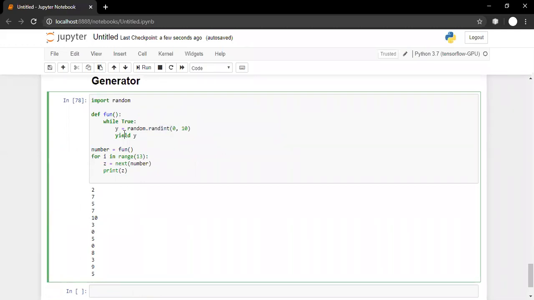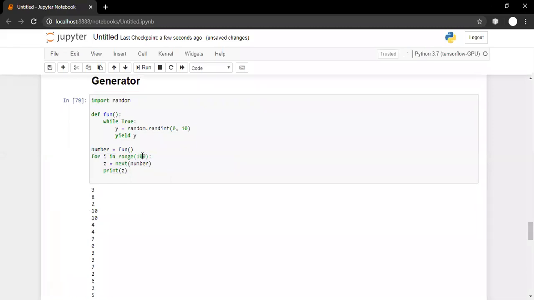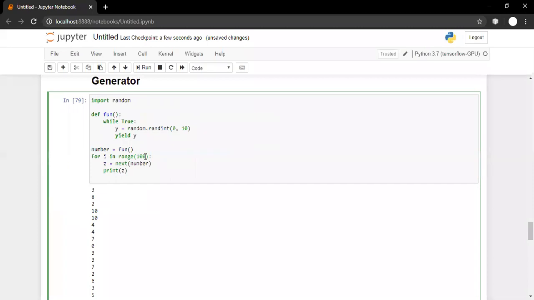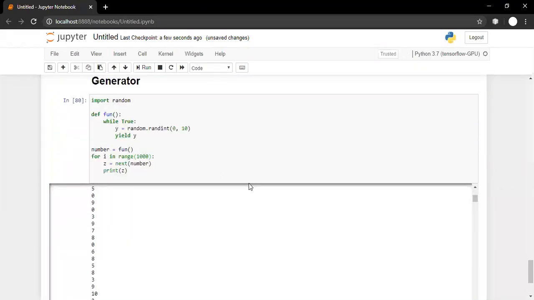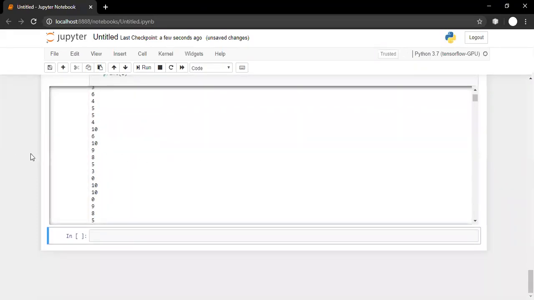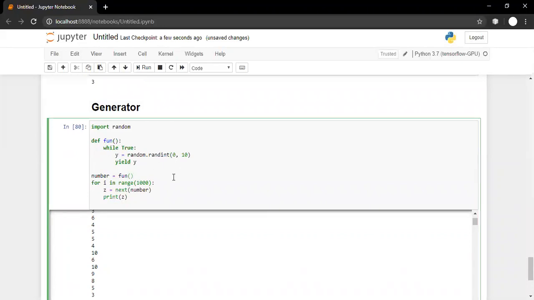So we are generating a random number and then we are yielding it. And this is an infinite while loop. So how many yields do we have? We have infinite number of yields. So in this for loop, we can call this n number of times. Let's say I'm calling it 1000 times. Will it work? Yes, it will work without any problem. So this is called a generator.